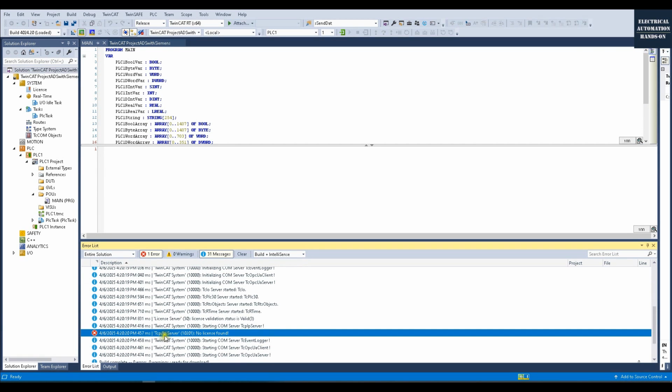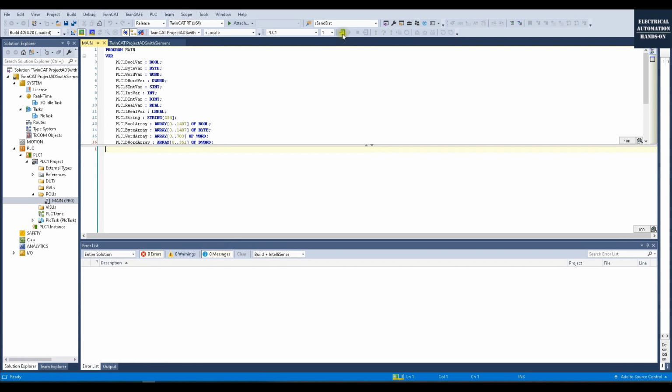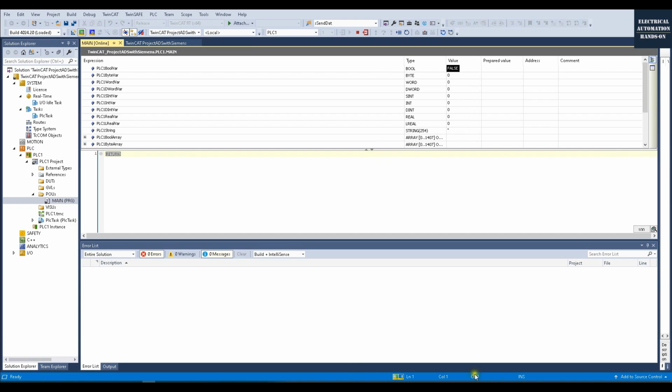It's showing the TCP/IP server has no license. It doesn't matter. In this case, we are using the default ADS, not the TCP/IP server. So I can click clear. No more errors. Now go to main, and we can log in to the program. Log in. Now my TwinCAT PLC is running.